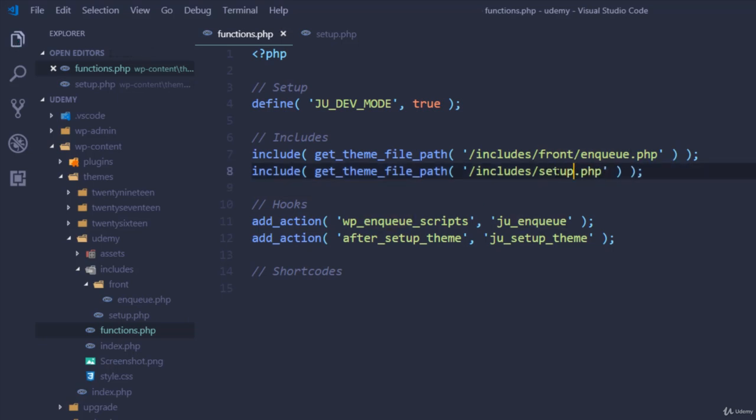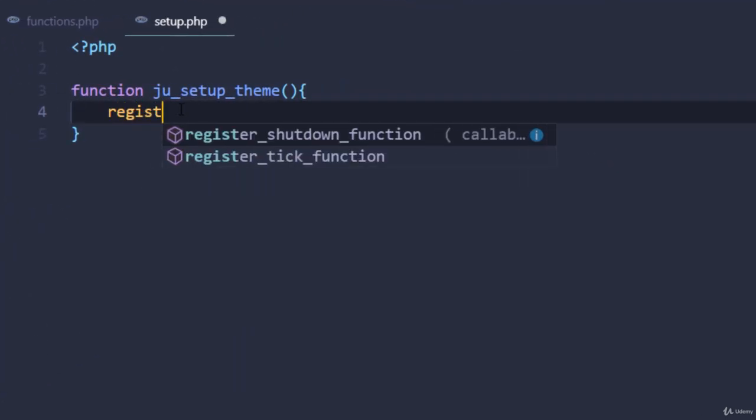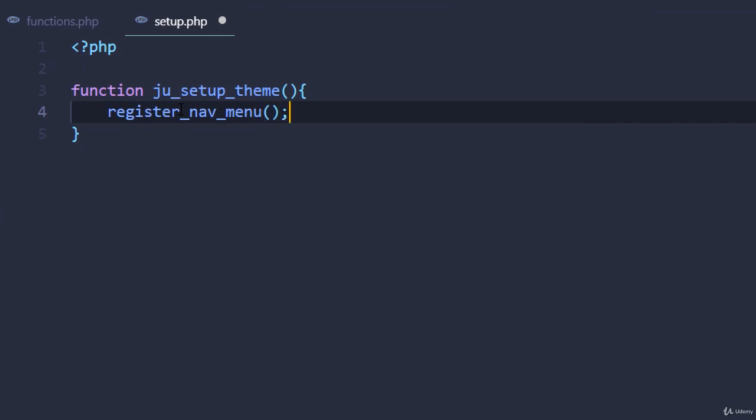The reason we aren't creating this file inside the front folder is because some of the functions we'll be using here will be applied to both the front end and the back end. Now that the function is ready, let's call the register nav menu function. We need to provide this function a location and description. I'm going to call this menu primary and give it a simple description of primary menu.